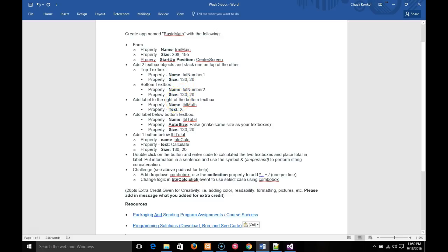You'll put the label to the right of the bottom text box, name it LBL math, and change the text property to X. Add a label below the text boxes, LBL total is the name property. Turn the auto size to false and size 130 by 20.